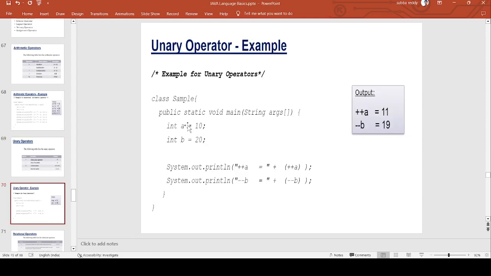Here the value of A is equal to 10 and B is equal to 20. These are the operands. We have to perform the operations with the help of the unary operator. Here I am performing plus plus A. Prefix plus plus means it first increments the value, then it returns the value. The value of A is 10, first it increments its value to 11, then it returns the A value. So the value is 11.